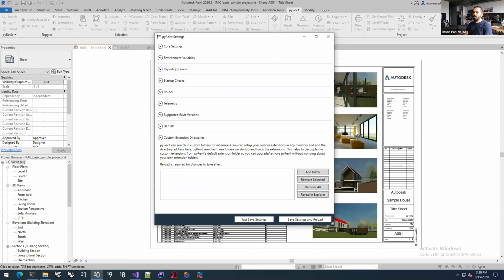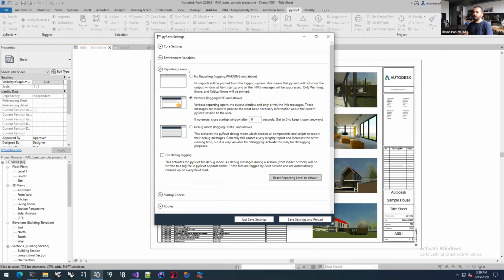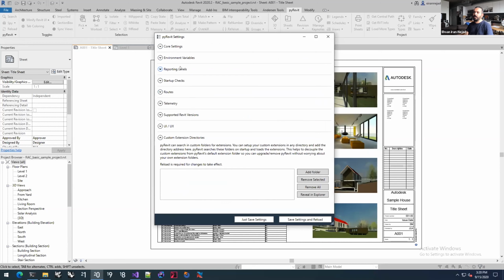There is a group called reporting levels. That's kind of important. It's about that window that we talked about that launches at the start of Revit. If you don't want to see it, you can put it on no reporting. You basically just see Revit launching without any information coming from pyRevit. Usually I set it on verbose, and there's the timeout seconds that you can also set if you want it to go away after a couple of seconds. The rest of the stuff is more about the pyRevit Roots API, much deeper and more complex features of pyRevit.